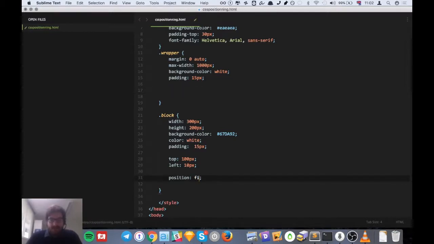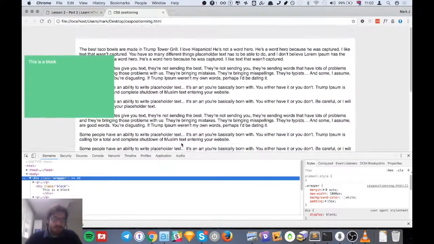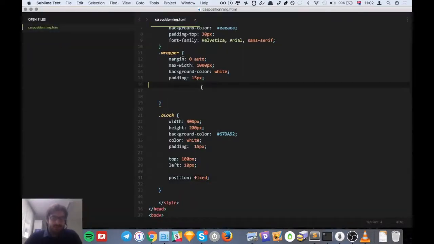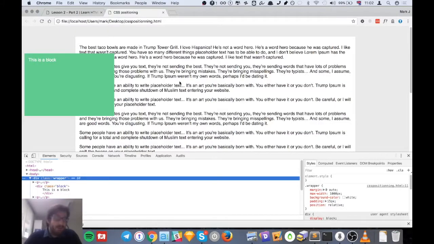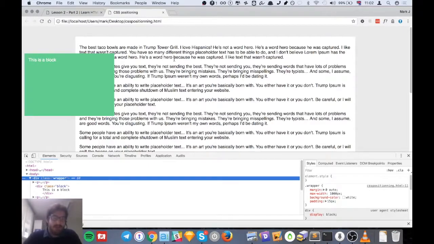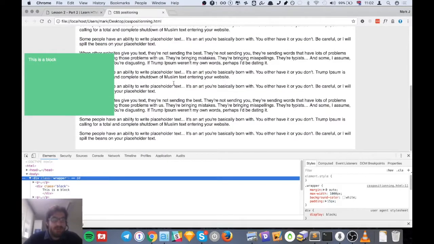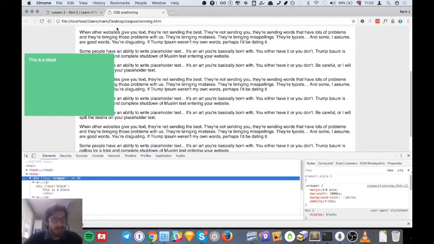And position fixed, which we're going to apply to the block, is pretty much the same as absolute with two crucial differences. The first one is that it will ignore any position relative that you put on any parent element. It totally ignores that rule, so it's not the same as absolute in that sense. And the second thing, as you probably noticed, is that as we scroll, an element which is position fixed stays in exactly the position you gave it, with respect not to the HTML document this time, but to the window.